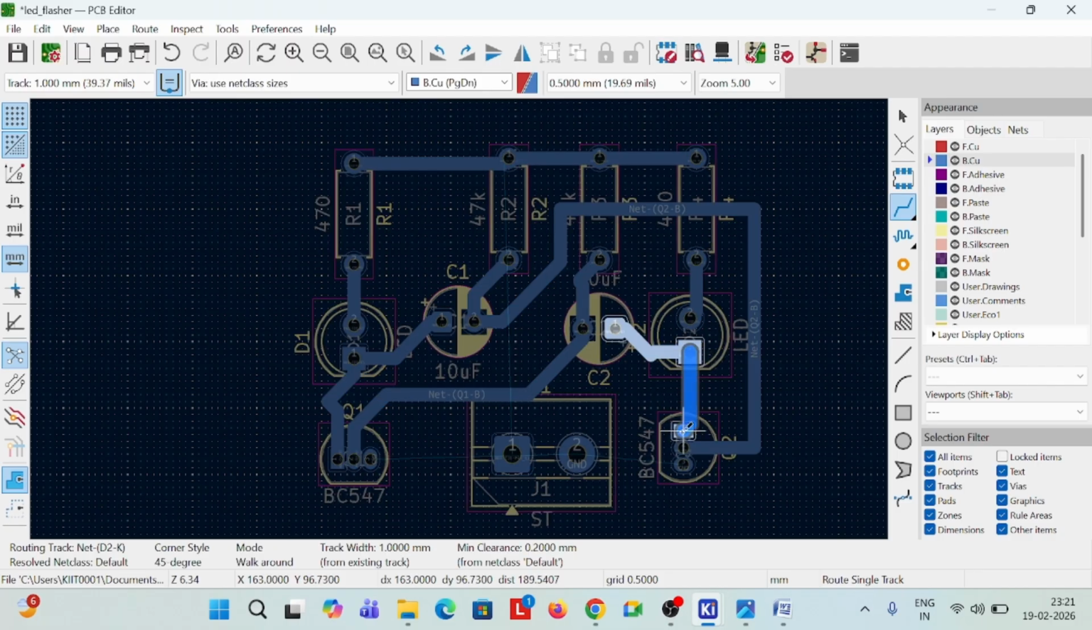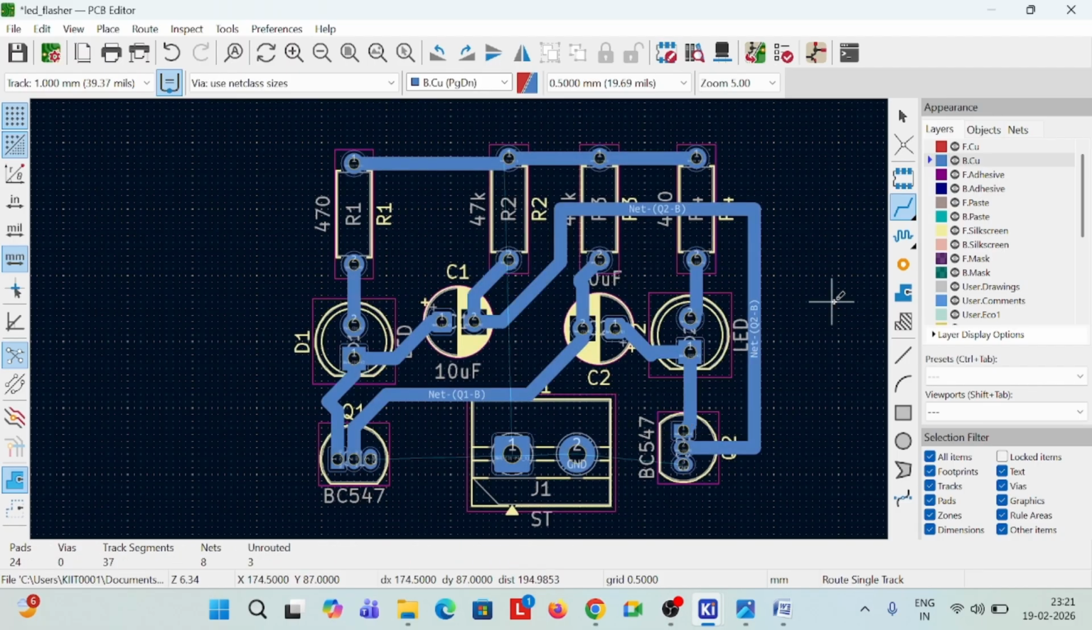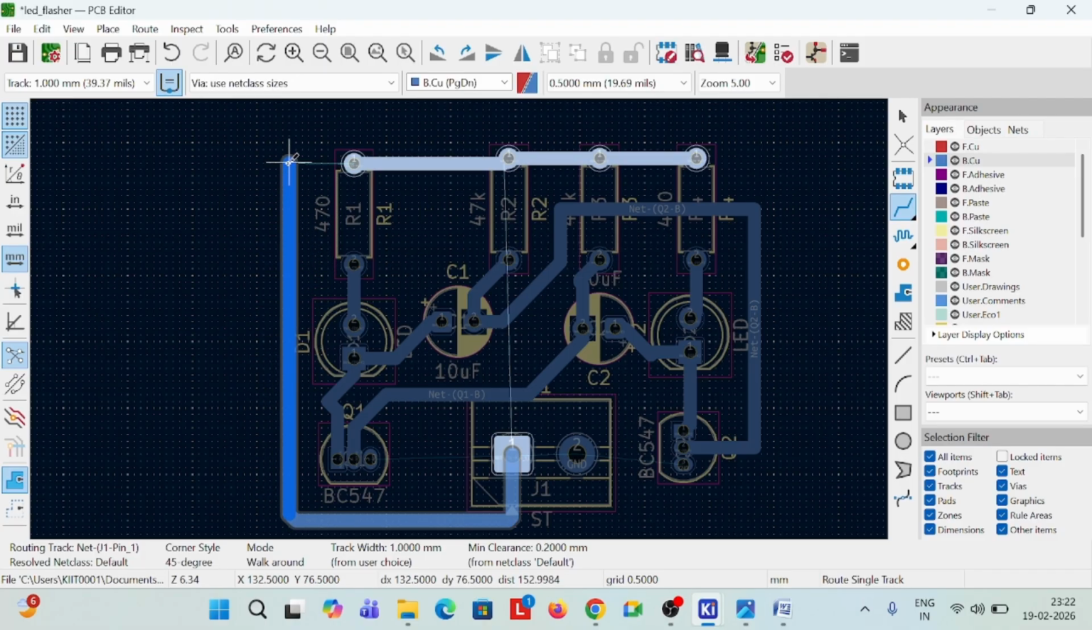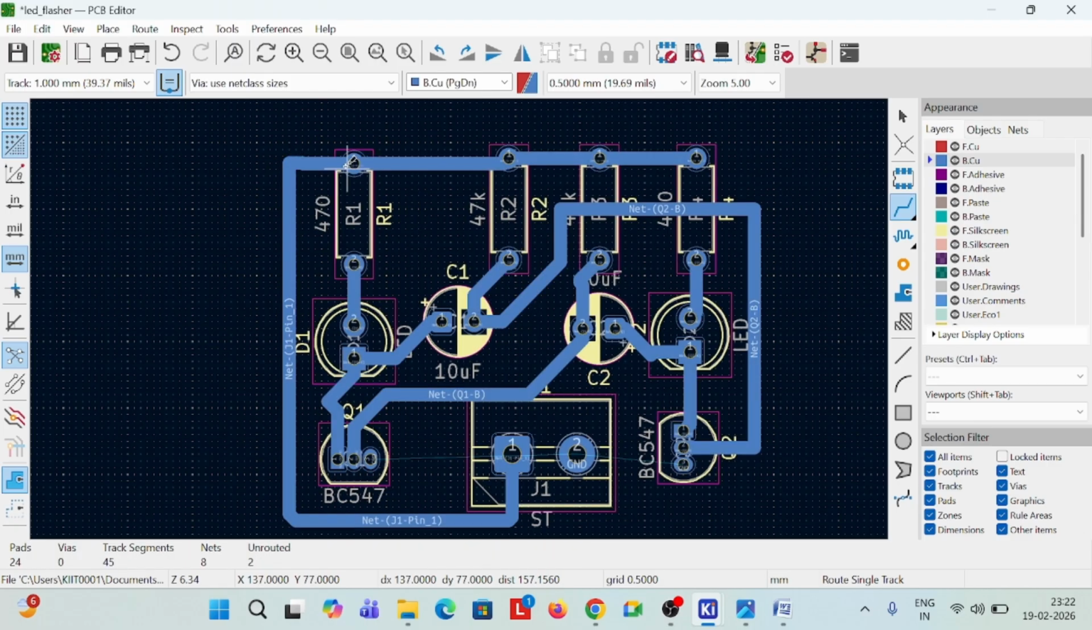Now this point is connected to this point. I hope I have connected all the points. Now this point should be connected to, finally, this is grounded. Let us check whether these connections are correct or not.